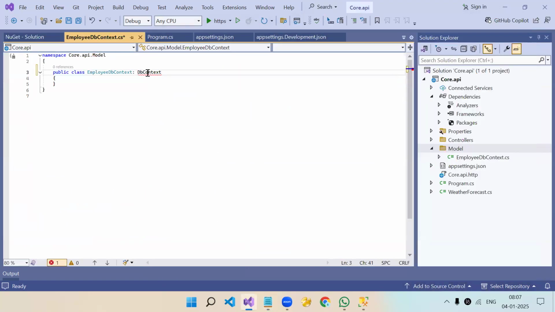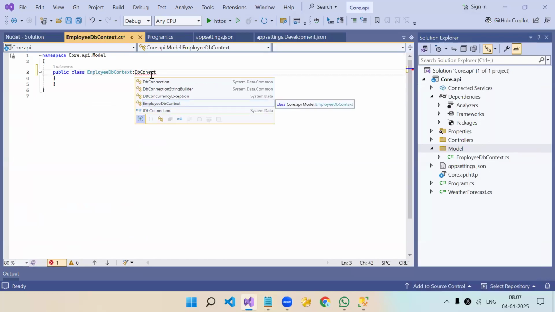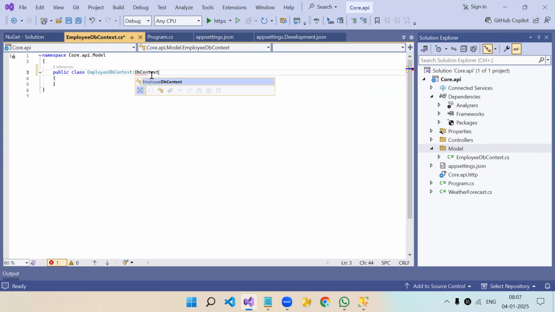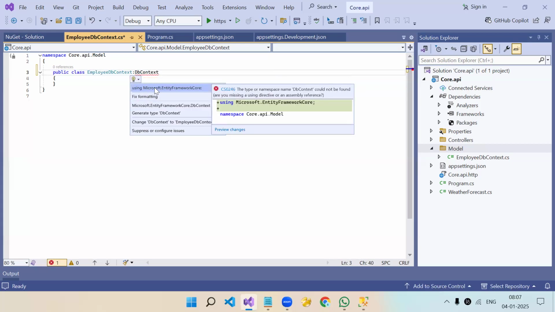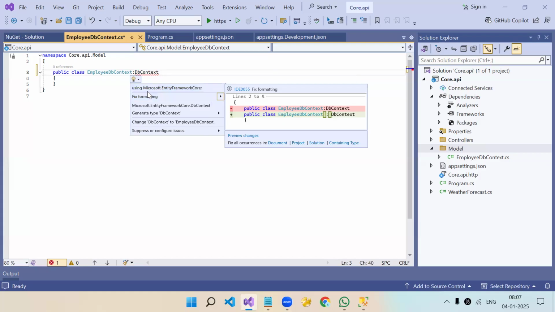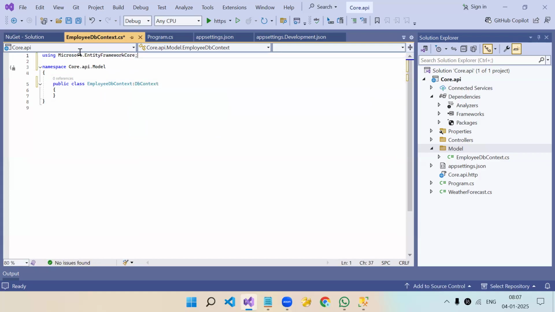After that, if you see over here, let's start again, colon, DbContext. Make sure D is capital and C is capital. Now, see over here that bulb is coming, and see, dependencies it is suggesting. It's like the import statement we use in Angular. Now it understands what the DbContext is. If I click, my import will be automatically added. So now we have overridden this class with our DbContext class, which is coming from Entity Framework.